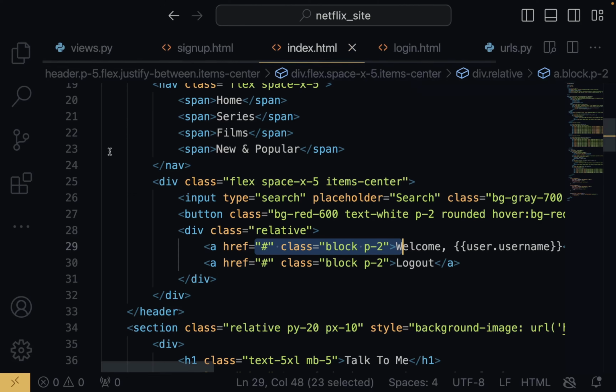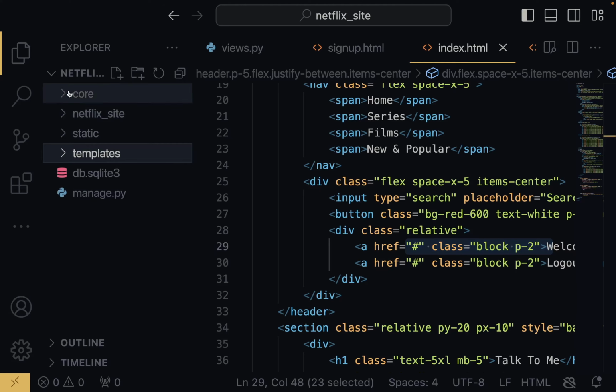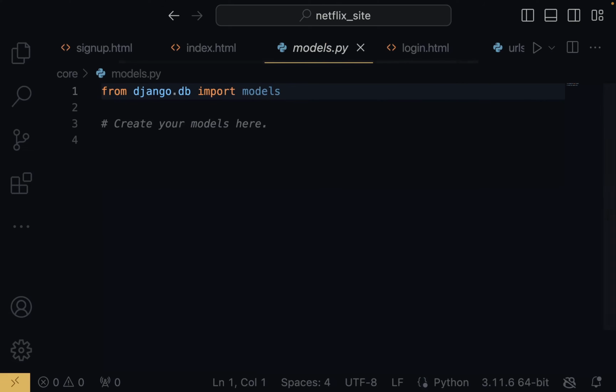Now the next thing that we want to do is to just go straight into creating databases. So I'm going to open up models. I'm going to close this, and I'm going to come into core and open up models.py. So this models.py is where we create our Django database. It basically allows us to create whatever database we want. And for this, we're going to have to create two databases.